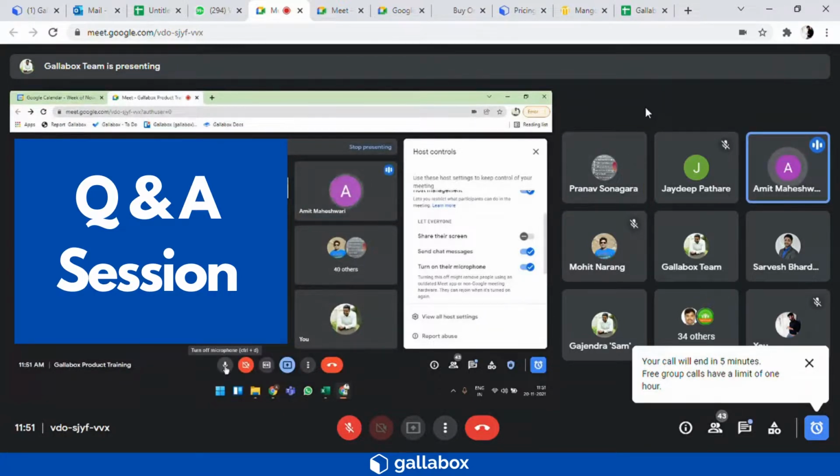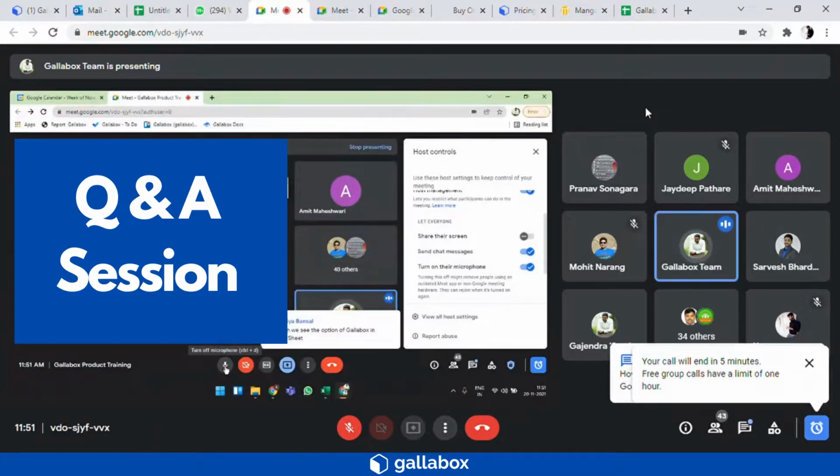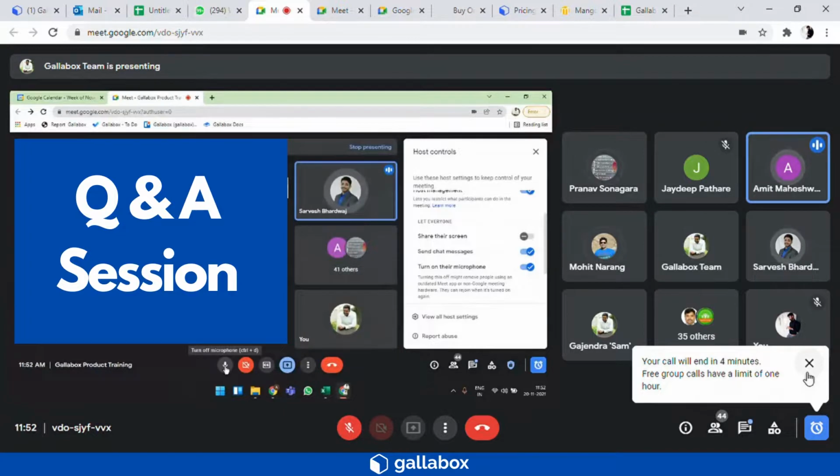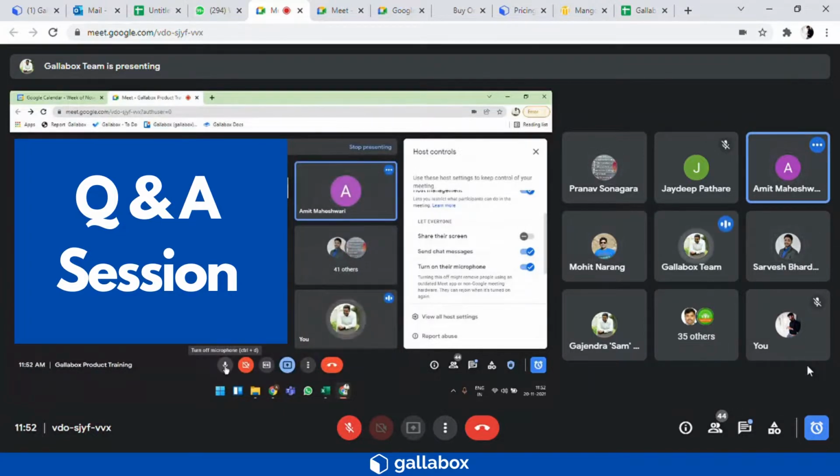Yes, I also wanted to know, can we send to international numbers as well? Yes, you will be able to send it to international numbers as long as you add the contact name and the contact mobile number along with the country code. In the Google Sheet. Yes, in the Google Sheet.